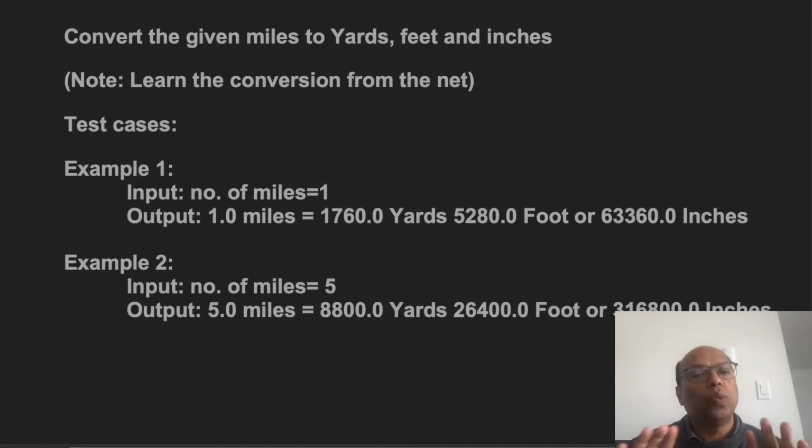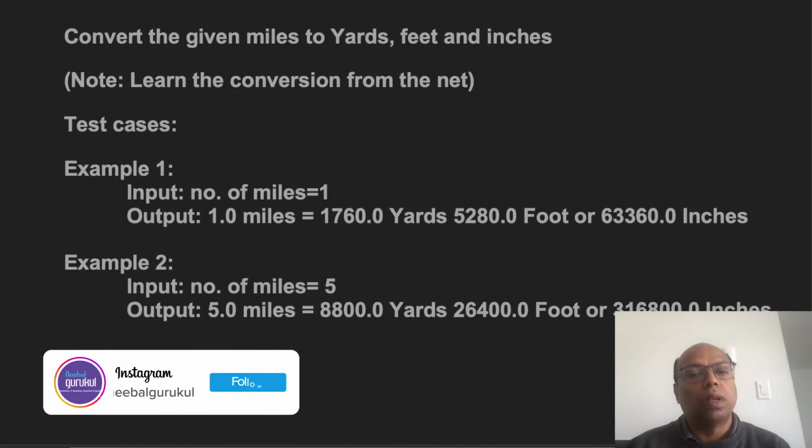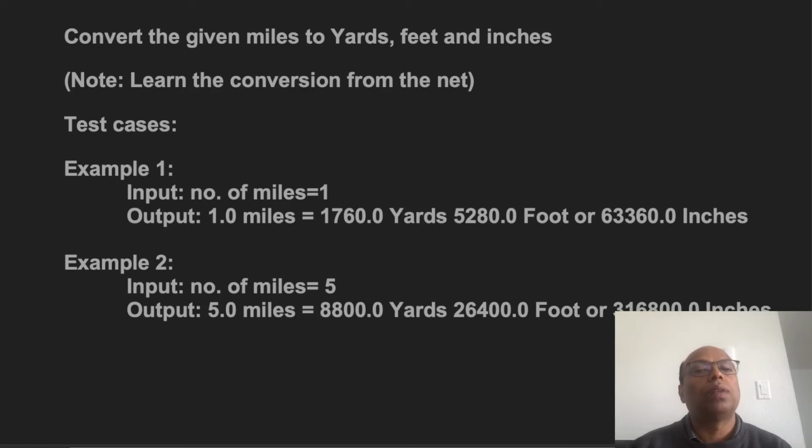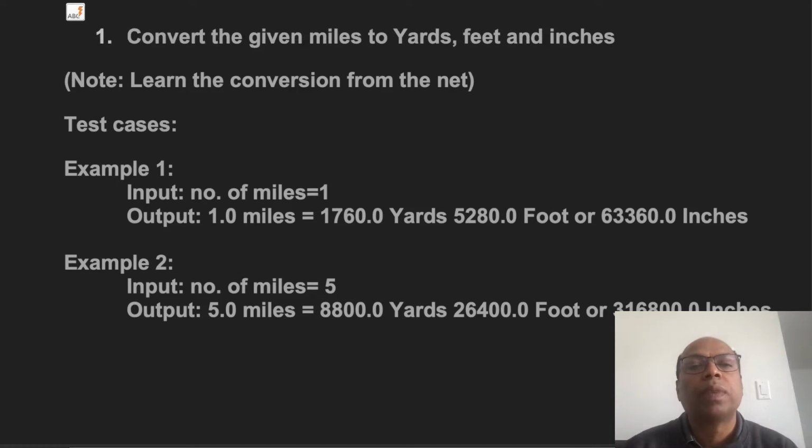I'm giving one problem to you. Kindly solve the problem by yourself, and I've given the test cases for you to verify whether you wrote the right program or wrong. This is the question, just make a note of this: convert the given miles to yards, feet, and inches. The conversion you can learn from the net. Test your code to see whether it's working or not. Remember what the input, the process, and the output are.